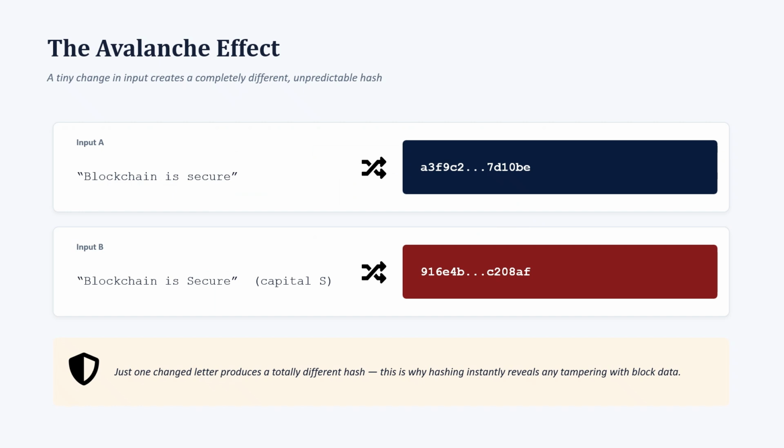The avalanche effect. There is one more property worth seeing visually because it's what makes hashing so powerful for security. It is the avalanche effect. Now, look at input A. Blockchain is secure, all lowercase, and input B. Exactly the same sentence, except the S in the secure is capitalized. One single character change. Look at the hashes.